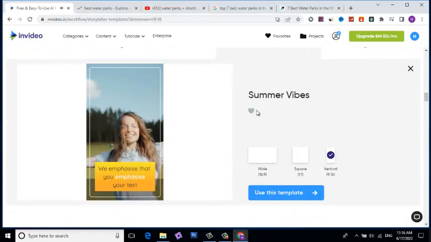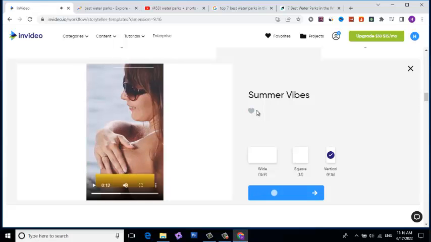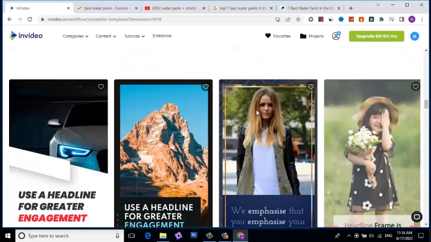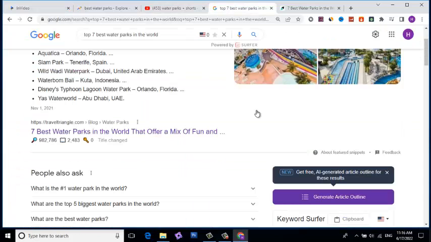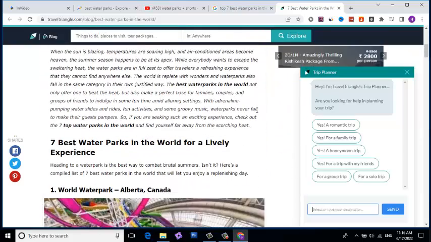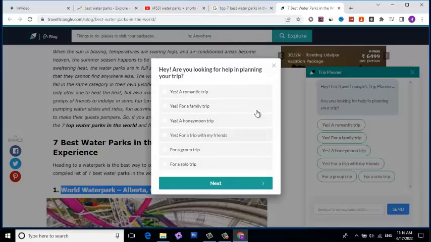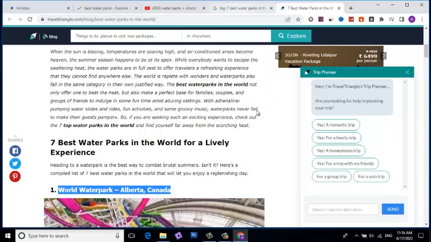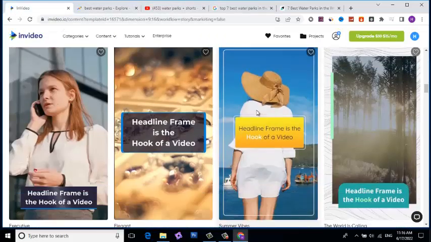See, I have selected this template. Now I select use this template. Just select the template, and what I do right now is select the topics from here. For example, I select number 1, World Water Park, Alberta, Canada, and then I write this in my software.